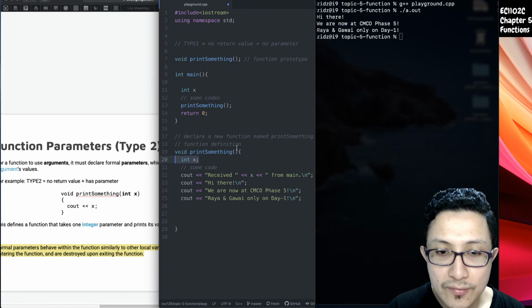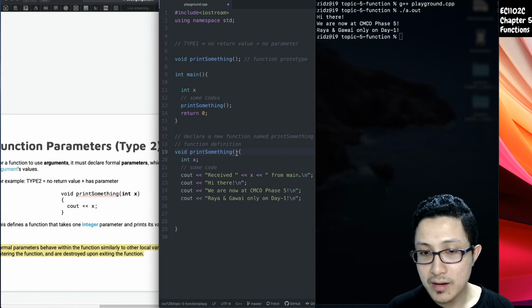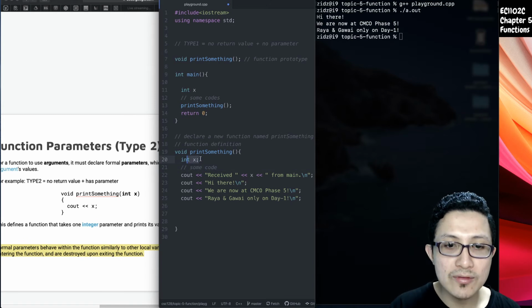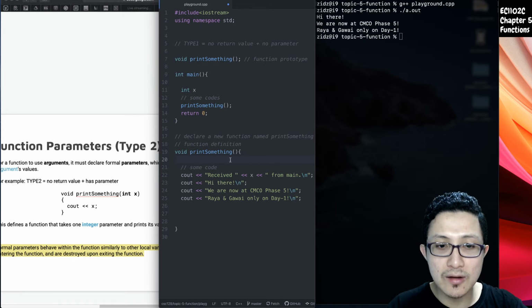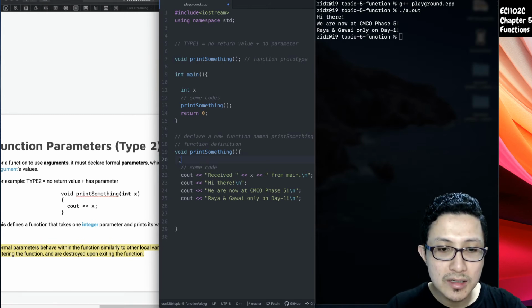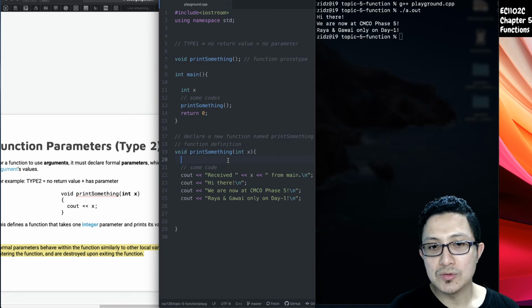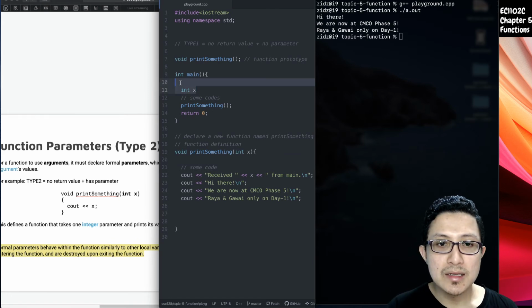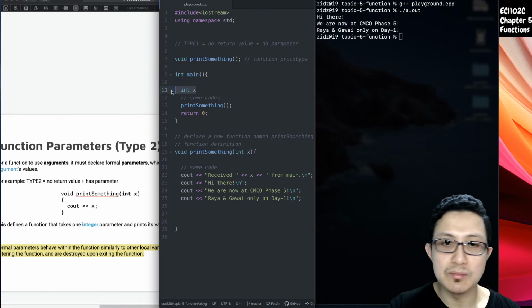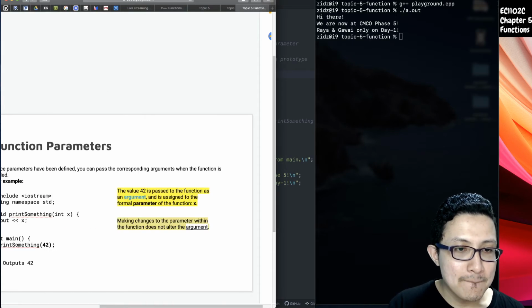So if the function is like this now, meaning that the function has no parameter, we want to have a parameter for this function. So this declaration, instead of declaring it locally here, you need to declare it inside the parentheses. Just imagine that there is a local variable within print something, and then this is a local variable within the main function, but you don't have to look at that first.